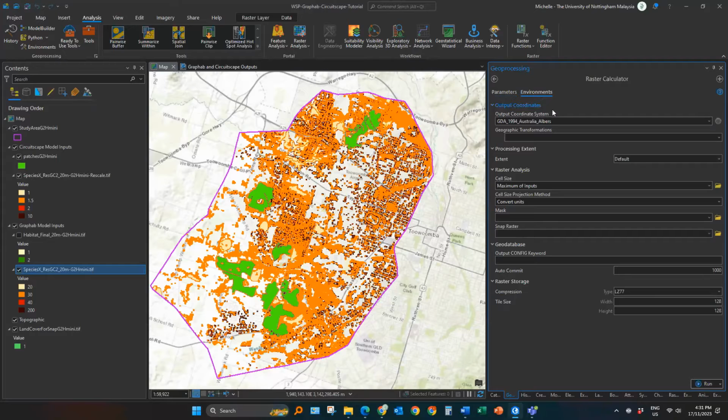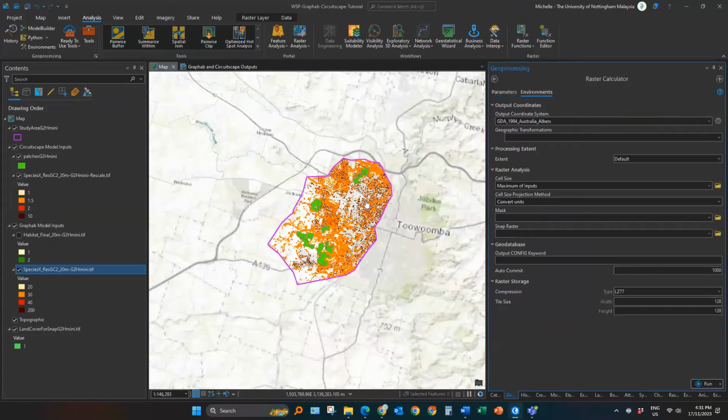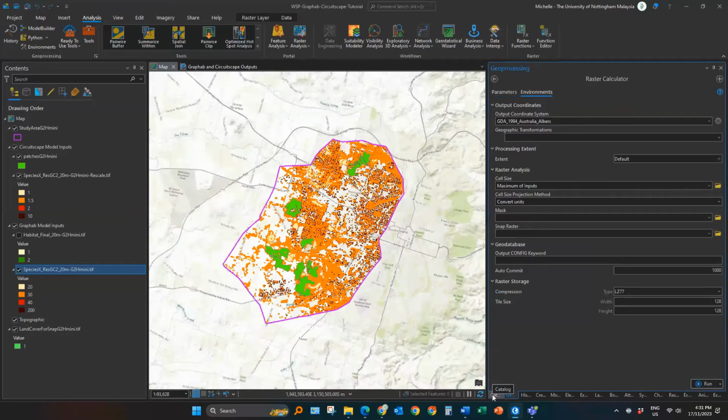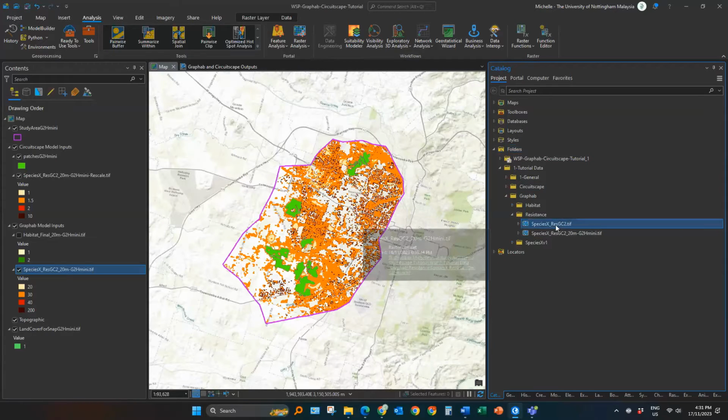And we'll go ahead to the environments. Now we'll set the processing extent. If you noticed, the extent that we use here is smaller than the extent that we use for the GraphHab model run. Just for comparison, let me drag in one of the layers from the GraphHab model run. So this is the G2H study area.